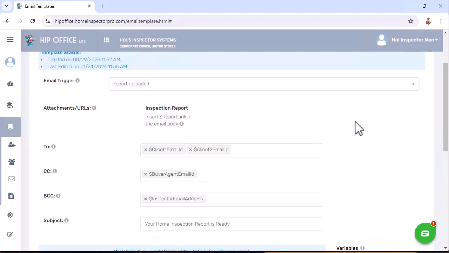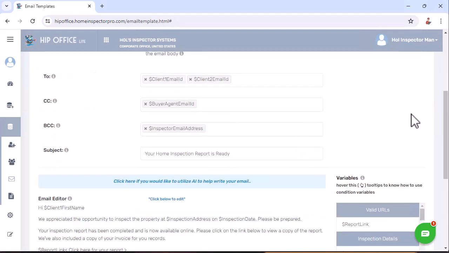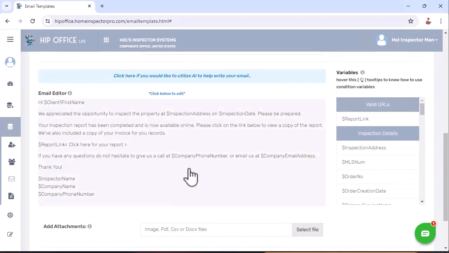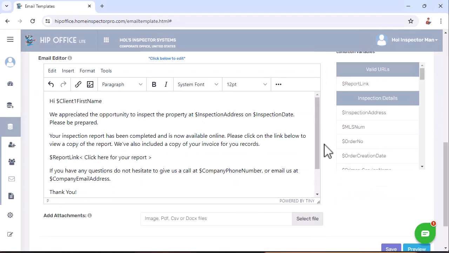And the report uploaded is for when your report has been completed and uploaded to the customer. This is very similar to how the inspection booked email works, but it is targeted specifically for delivering the report. Everything works here basically exactly the same. The one thing you'll notice is there's a different variable to be used in the report, and that is report link. And this is the actual link the customers are going to click on when they're going to go view their report. So now that the email templates have been customized, we can go see how these are actually used.